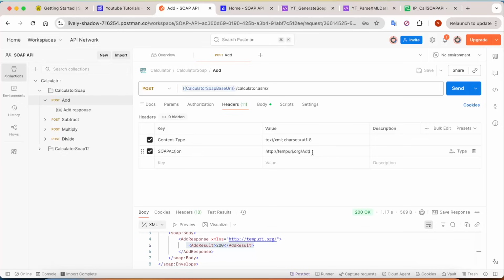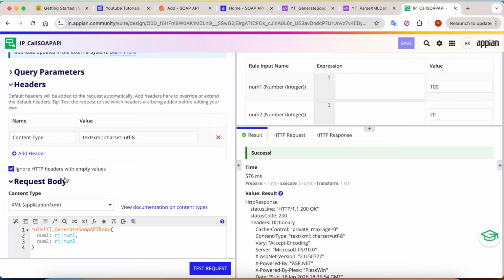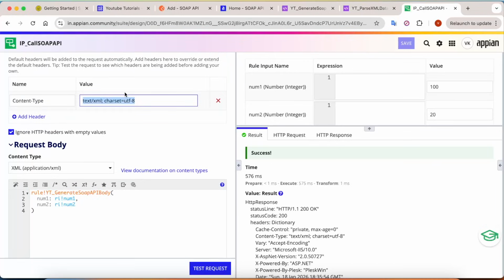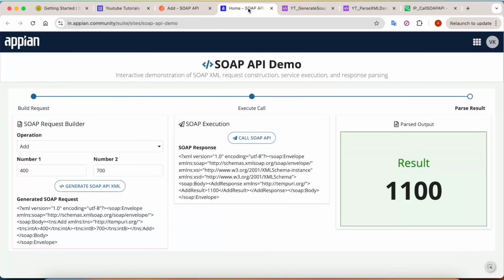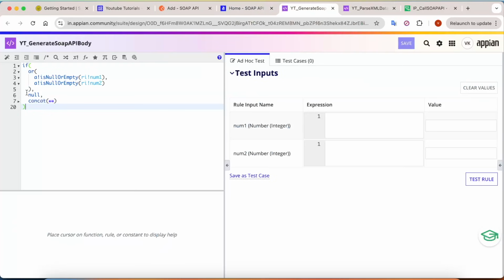Okay, so this SOAP action is not that much required, but this is very important, which is defining that whatever data we are going to get, it is going to be XML. And then finally we have here one expression rule which is generating that particular SOAP request. So let's see how we are generating it. So this is the rule for that.